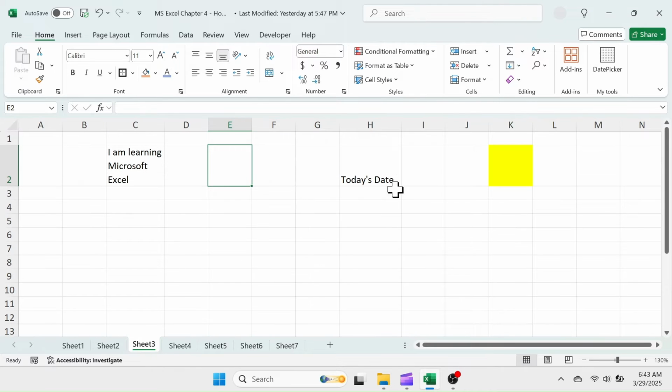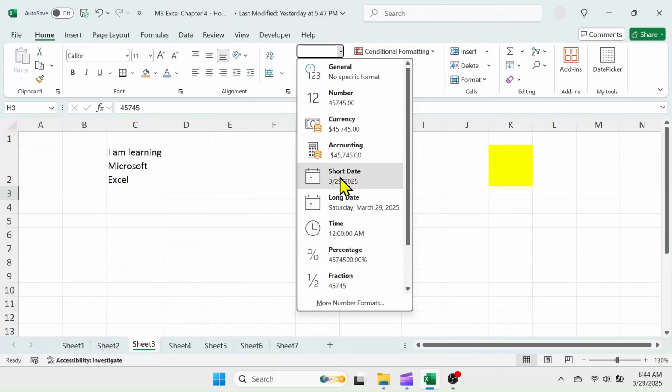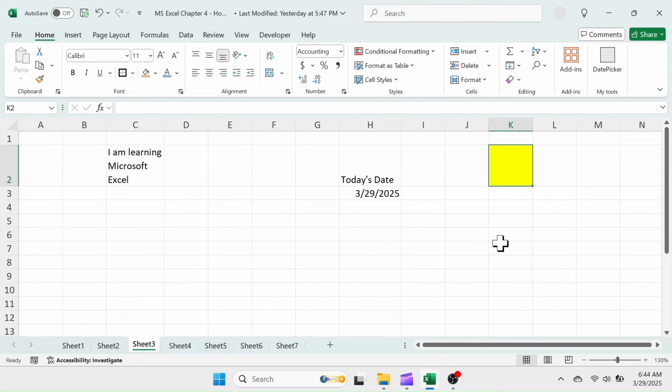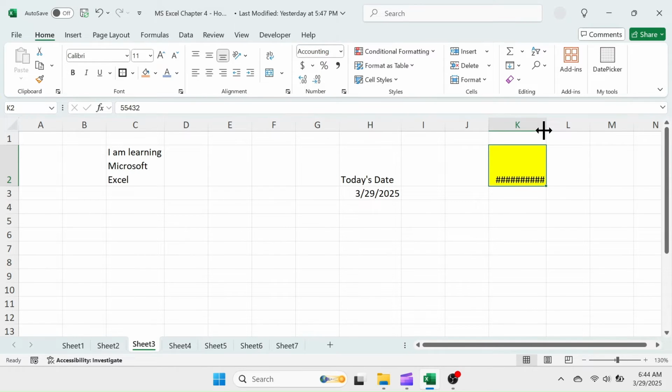For example, let me enter today's date in this cell. When I entered it, it automatically changed to number format because this cell was formatted as number. To change it to date format, click on the cell, and from this drop-down, choose the date format. Similarly, in this cell, if I enter a number, it changes to currency format automatically. To change this to number format, click on the cell and take the number format. By using this tool, you can choose different currency formats.